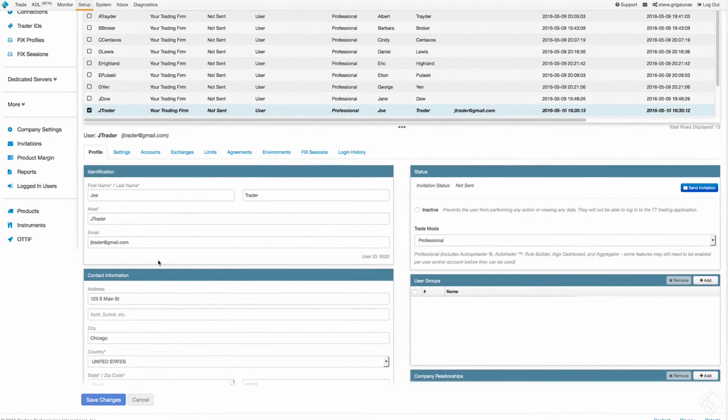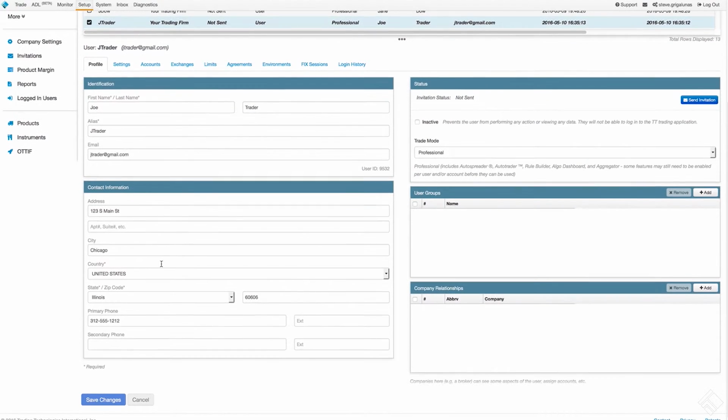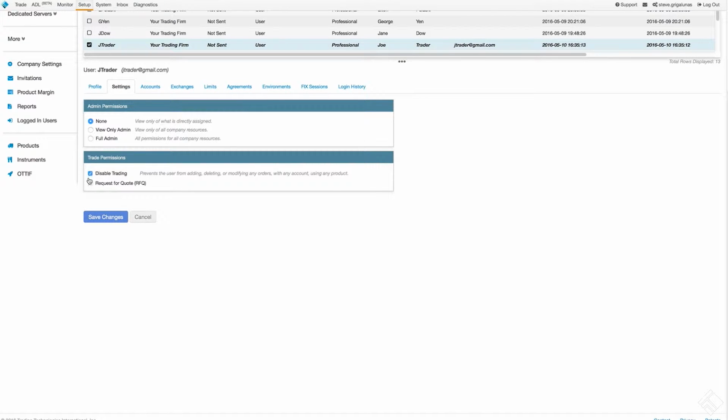We can see the information we created during setup under the Profile tab. We can also see that even though we have created the user, we have not yet sent them an invitation to join our company. Before we do so, let's configure their settings and permissions. Under Settings, we can leave admin permissions at None, but we will need to uncheck Disable Trading to allow this user to begin trading. We need to click Save before we move on.